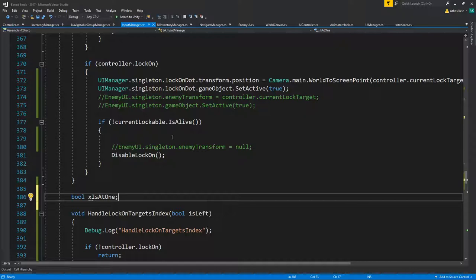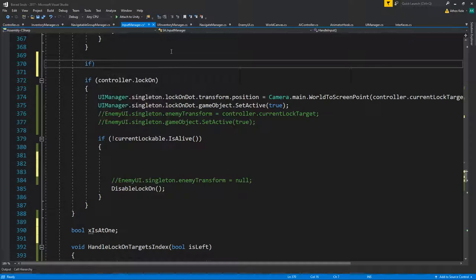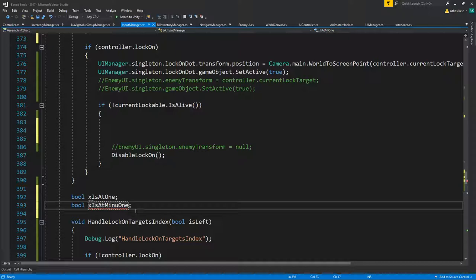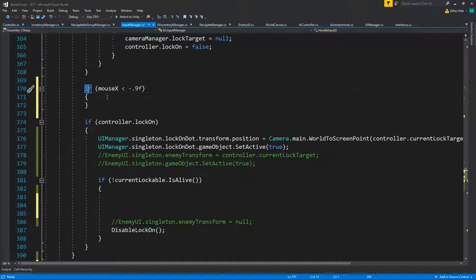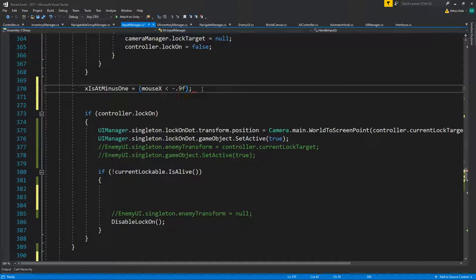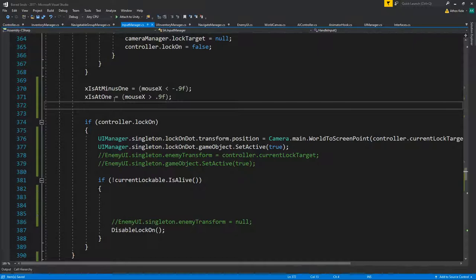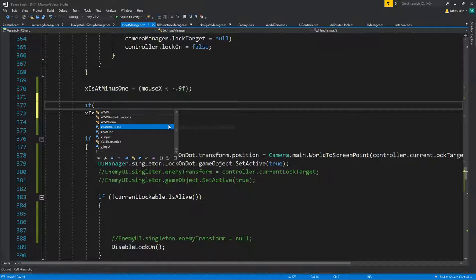Okay, so actually we could just say if mouse X is less than minus 0.9f, and now that I think about it, is at minus 1. Okay, so that basically means they are at 9, and we will say if not x is at 1.